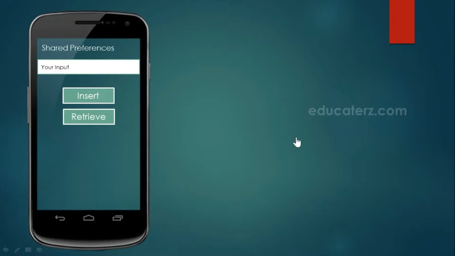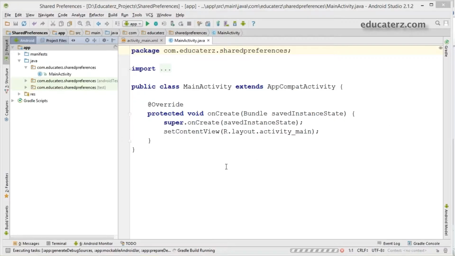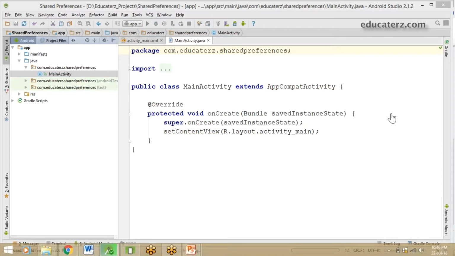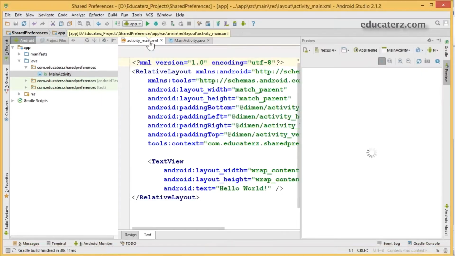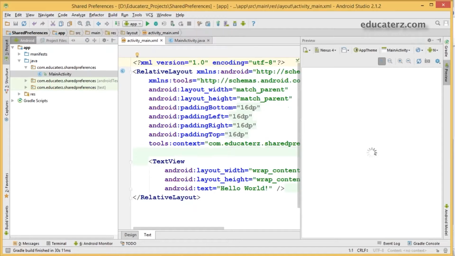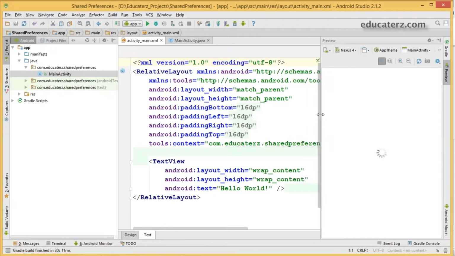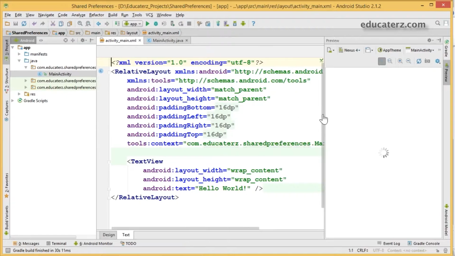So let's start. Go to Android Studio, start a new project and name it shared preferences. The project is building. It will take some time to build the Gradle. It is indexing the project now. It has successfully launched. So the text view is already ready.